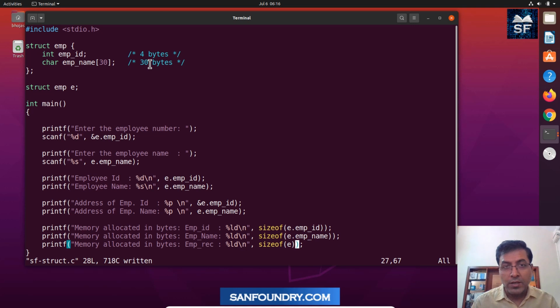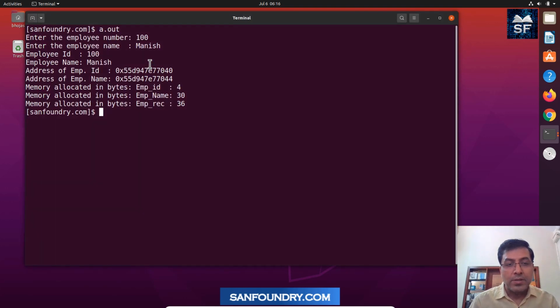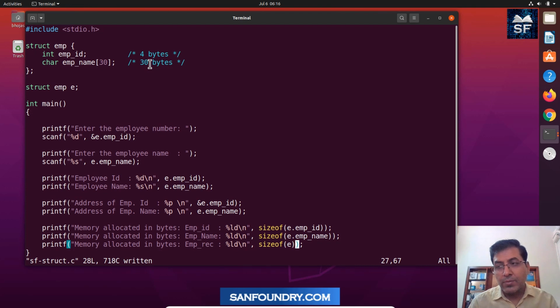30 plus 4 is 34. 34 is not divisible, 35 is not divisible, 36 yes, 36 is divisible by 4. So the compiler has applied padding. It has added some padding of 2 bytes and then gave you a final size of 36. The concept of padding I am going to cover in another video because there are lots of examples to show there. So don't worry about that, it will get covered.